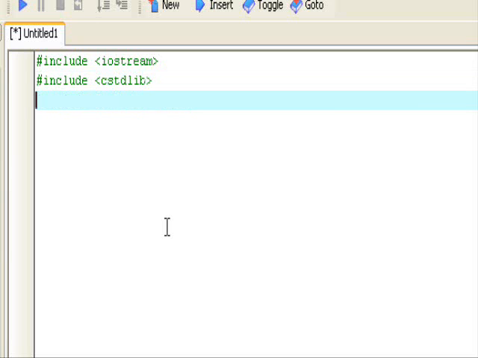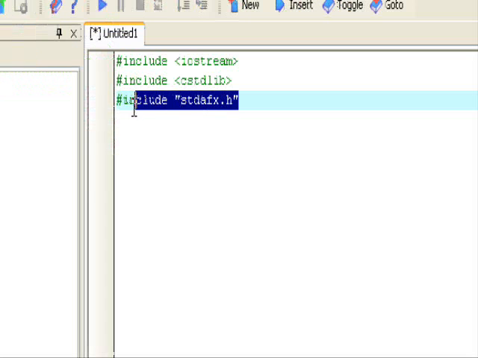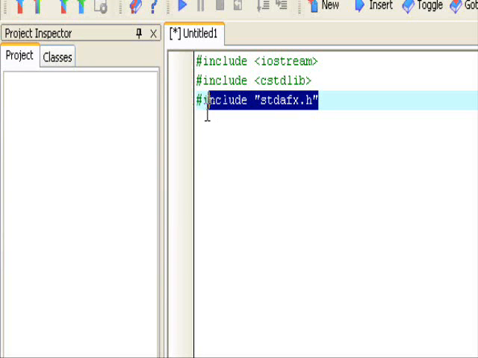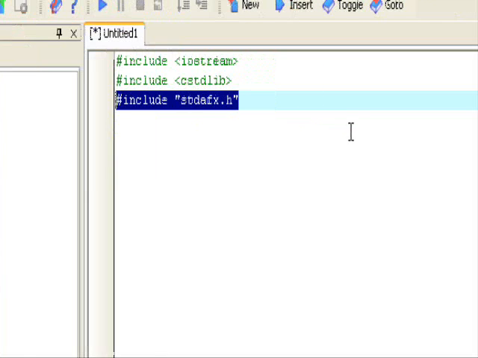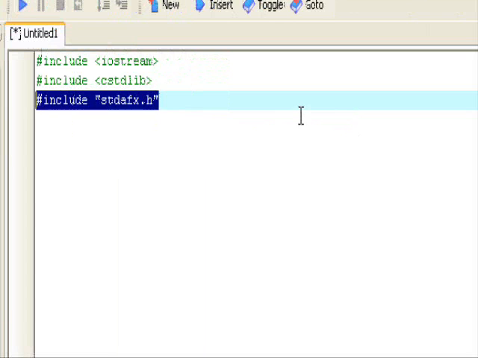And also, if you're using Microsoft Visual C++, or Microsoft Visual C++ Express, whatever, you have to also add this: include stdafx.h, like this. You have to include this only if you're using Microsoft Visual C++. Otherwise, don't include this, it's not needed. Since I'm using Dev-C++, I don't need it.